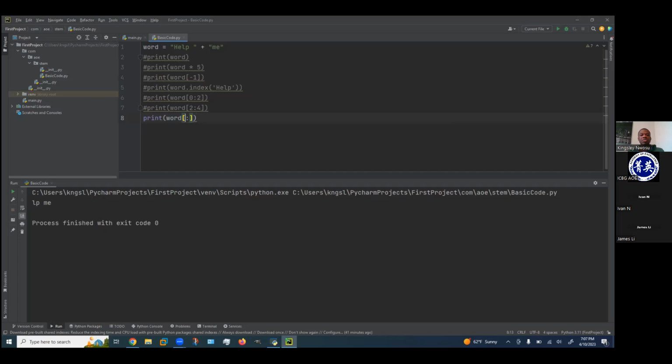And same thing if I were to do, let's see, 1. It'll print out ELP space me. If I were to do, let's say 4, it'll print out space followed by me. So there's a bit of a pattern here.